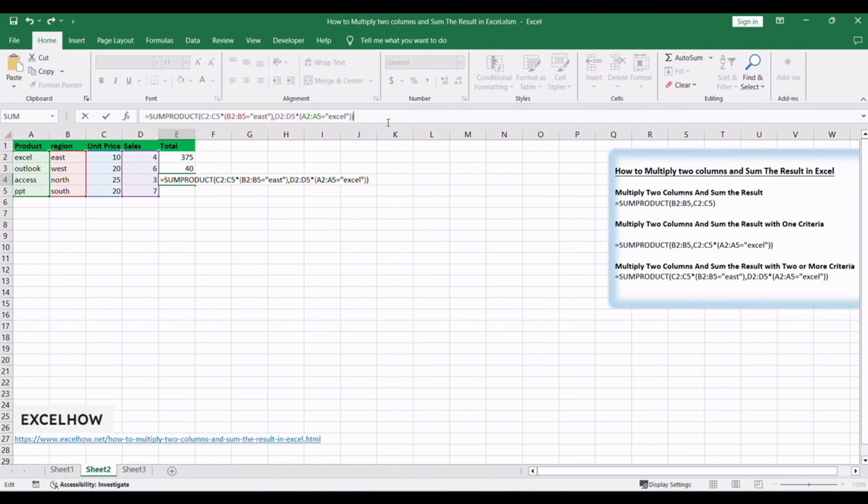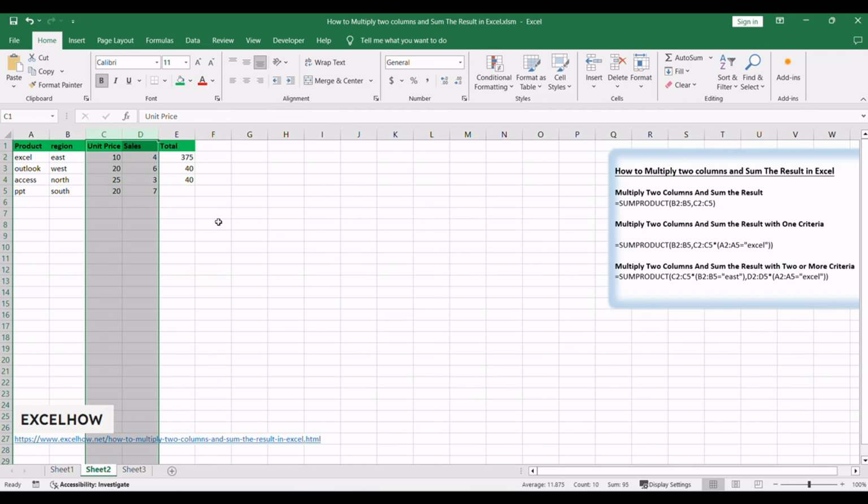Type this formula into a blank cell and press Enter key to apply this formula to get the total price of product Excel in East region. The cell will now display the sum of the products of corresponding cells in columns C and D, considering rows where the criteria in column B is East and column A is Excel.